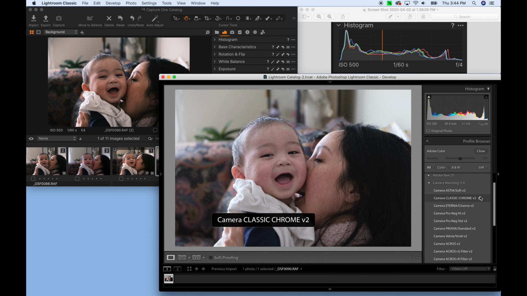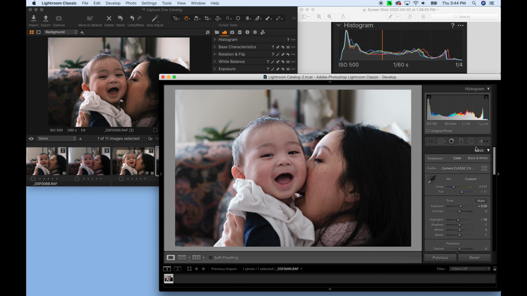So what you want to do is find our Classic Chrome profile, and we'll use the Classic Chrome as our base. I found that this is probably the closest thing as far as contrast goes to the Classic Negative. The colors are a little bit different, but we'll show you how to tweak those in a second there. So we'll click that Classic Chrome as our base, and then we'll close that up.